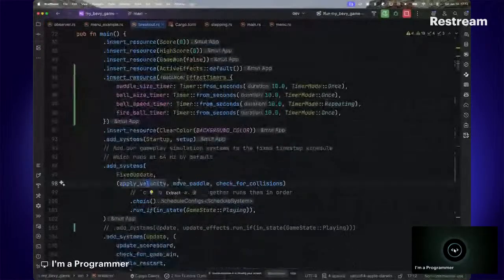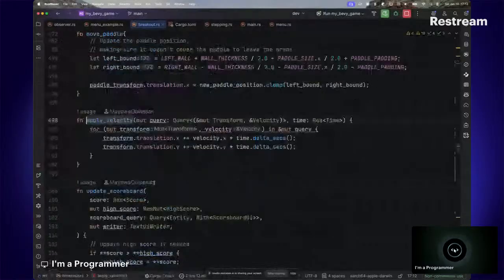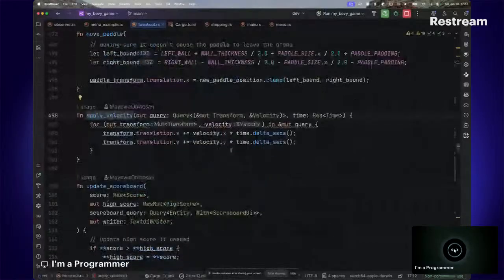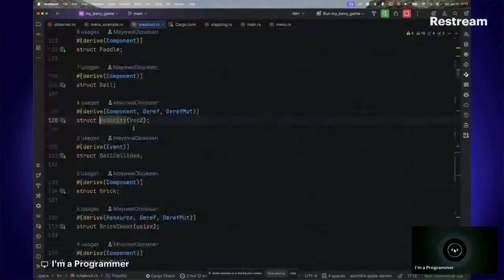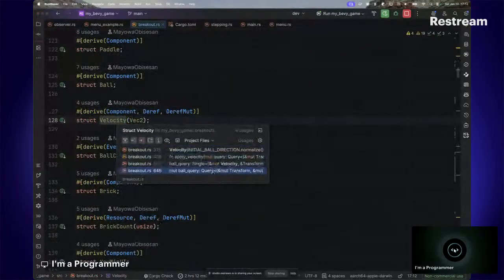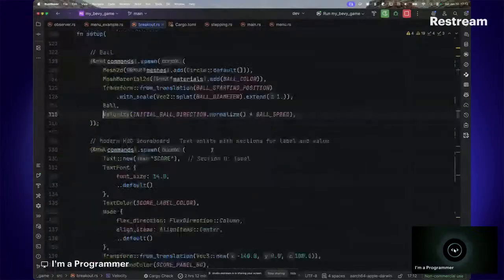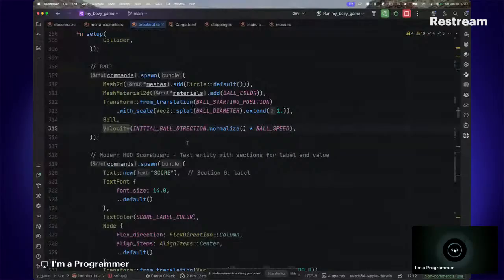Apply velocity. What happens here? Apply velocity translates. Let's see. Where do we use velocity here? Where do we use it in the ball query? Where did we spawn the ball? I need to see where this is. Yeah, this is the ball. So velocity was applied here, multiplied by the ball speed.